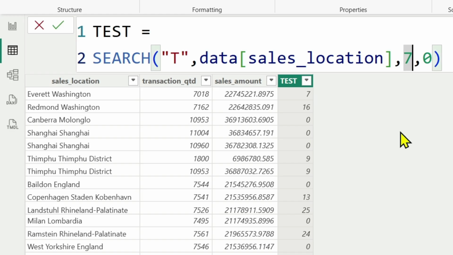If I use, for example, an 8, we know that the 8th position is the space here in between Everett and Washington. But now it's going to look for the next T from the starting position. In this case, the starting position is 8 because I so determined. And now you can see that the T that it's counting is the last T in the 16th position because this is the first T that I have right after position 8, which is the space in between.